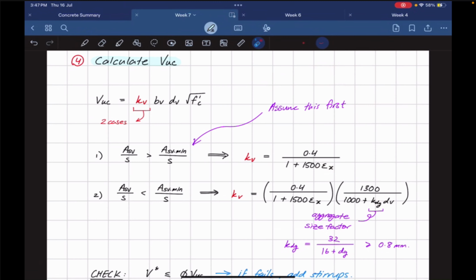If not, GG. But another thing is, if this passes, so if your capacity is greater than V star, we don't need stirrups. Stirrups are only needed for fails. When we're designing something, we add stirrups anyway for robustness, which just means to be safe.